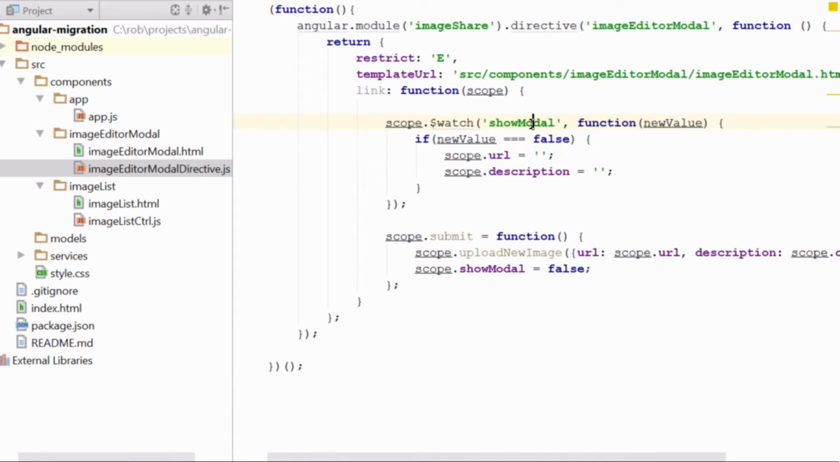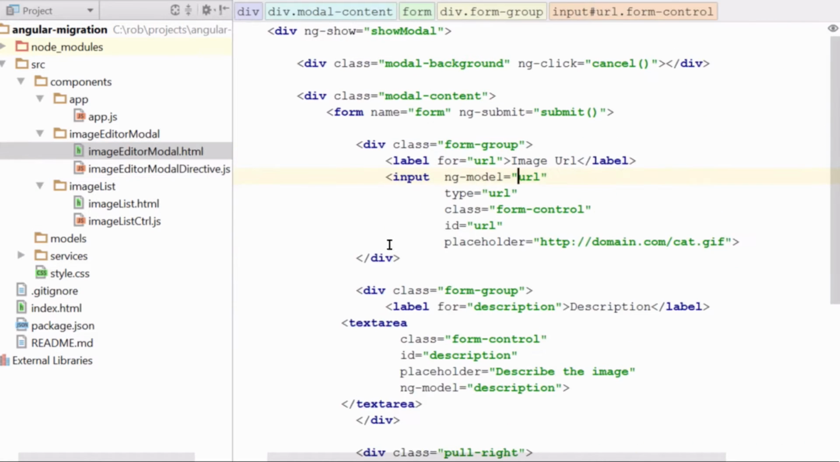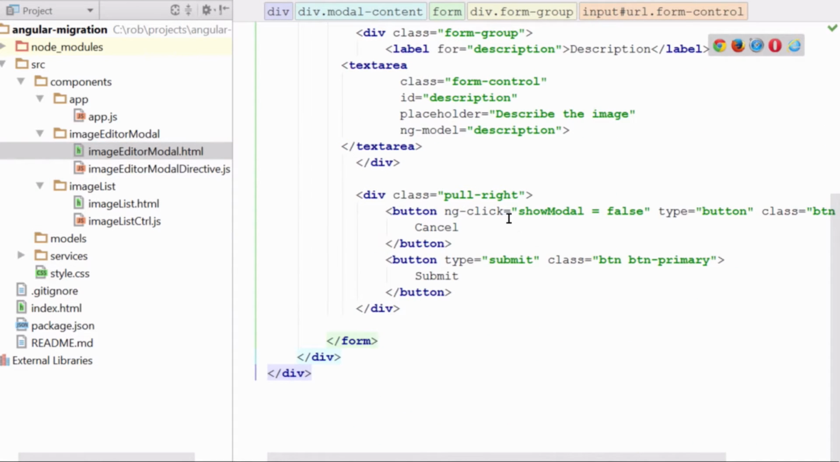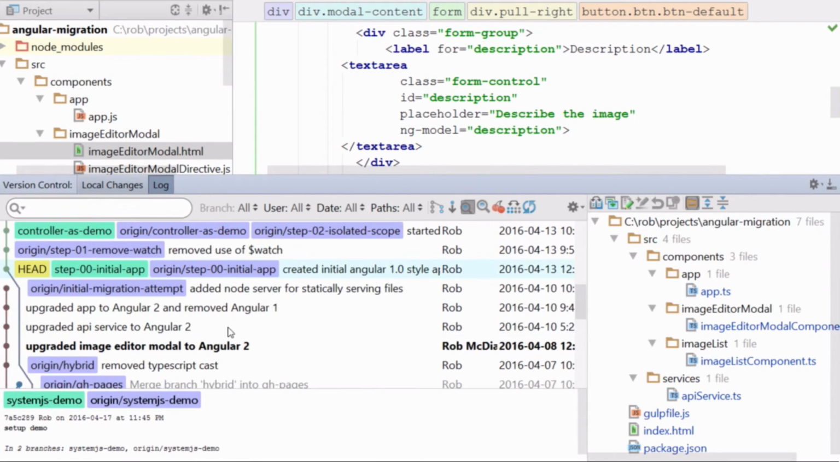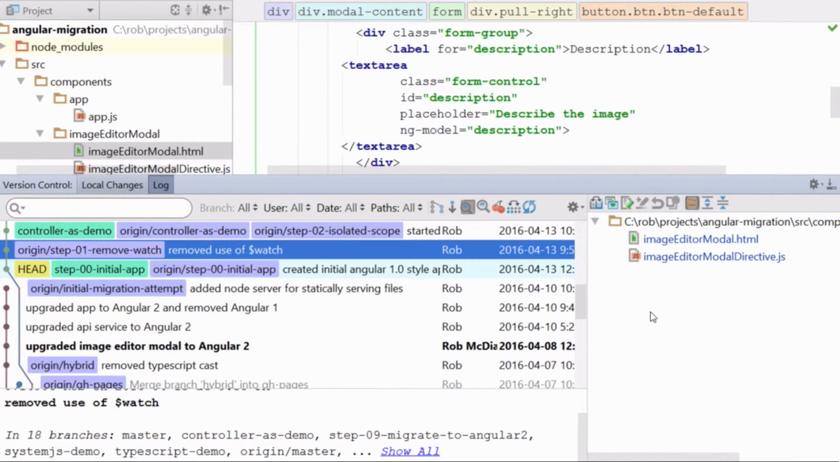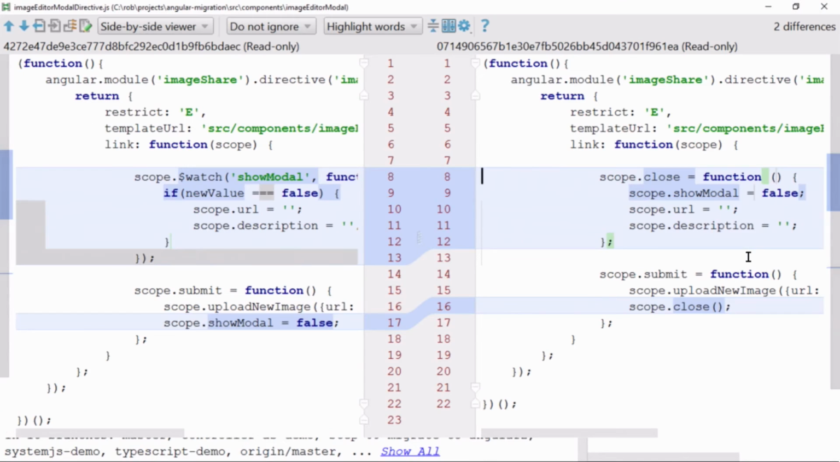So what it's doing is whenever show modal gets set to false, we want to clear out the URL and description. But the only place show modal is ever set to false is in this function here, and again in the HTML. So on this ng-click, I'm setting show modal to false. So I could quite easily just call a function there that handles everything that needs to happen instead of unnecessarily creating a watcher. And if we take a look at the changes in my version control, you can see that's pretty much what I did.